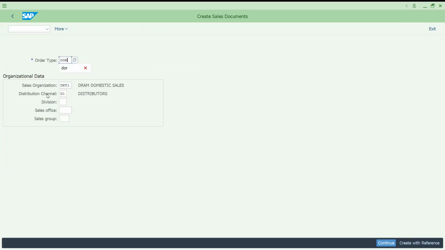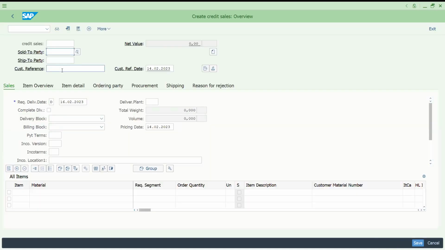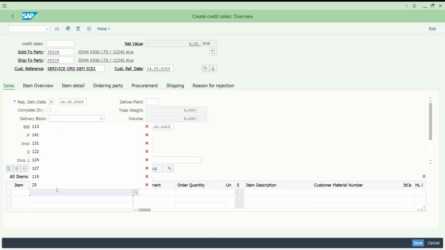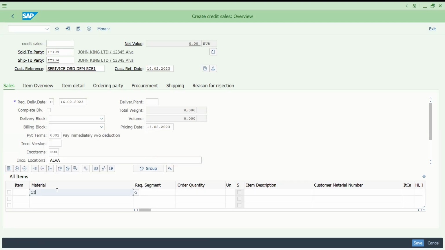I'm just taking the sales order document type. Press enter. Service order demo scenario one. Okay. So let's come here. So what is that? 151. Okay. Service cost per hour.